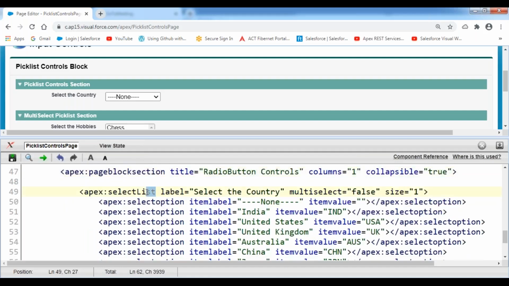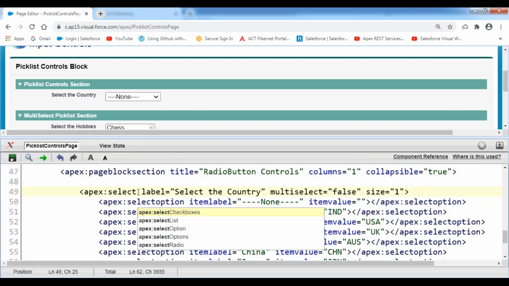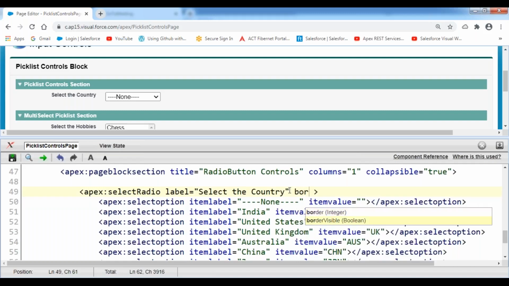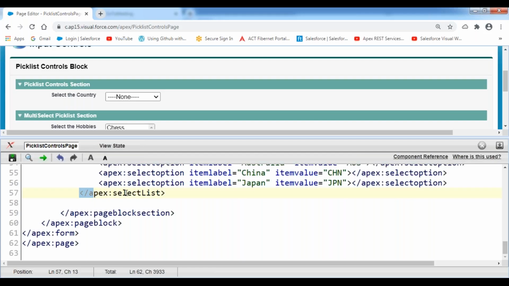Instead of using this select list, we have to use the control called select radio. Then here we have to specify multi-select equals false and size equals 1. Remove this one; these properties will not be supported. We can specify the border, border visible equals. Here we have to indicate that instead of select list, we have to use select radio.